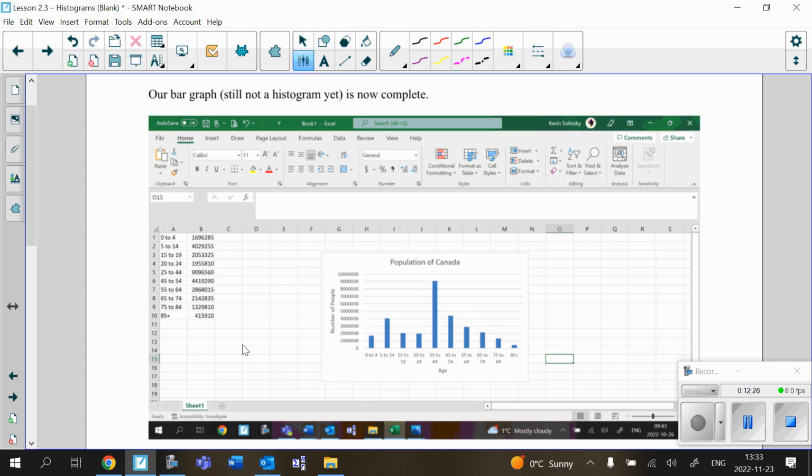Now, that's like a completed bar graph. We're almost done, but it's not a histogram because the bars have to be right beside each other in a histogram. Are we all here? Hannah, you okay? Okay. So what we need to do is change the width of the bars so that they're beside each other.